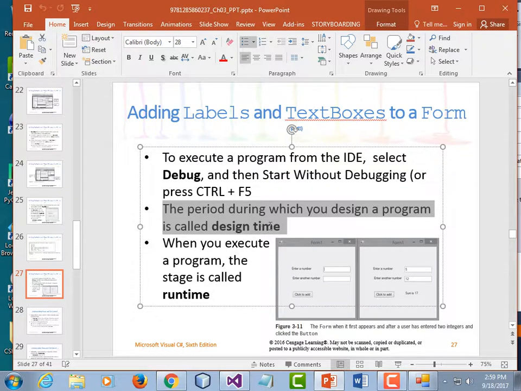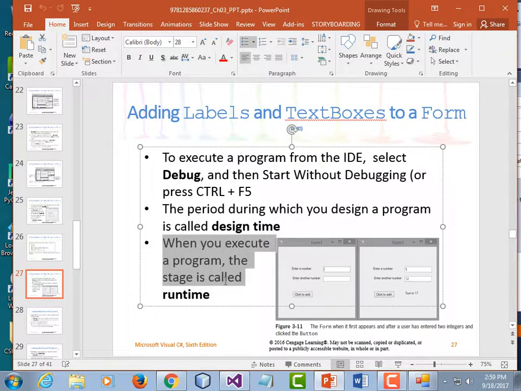The period during which you design a program is called design time. When you execute the program, that stage is called runtime. All right, glad to know that.